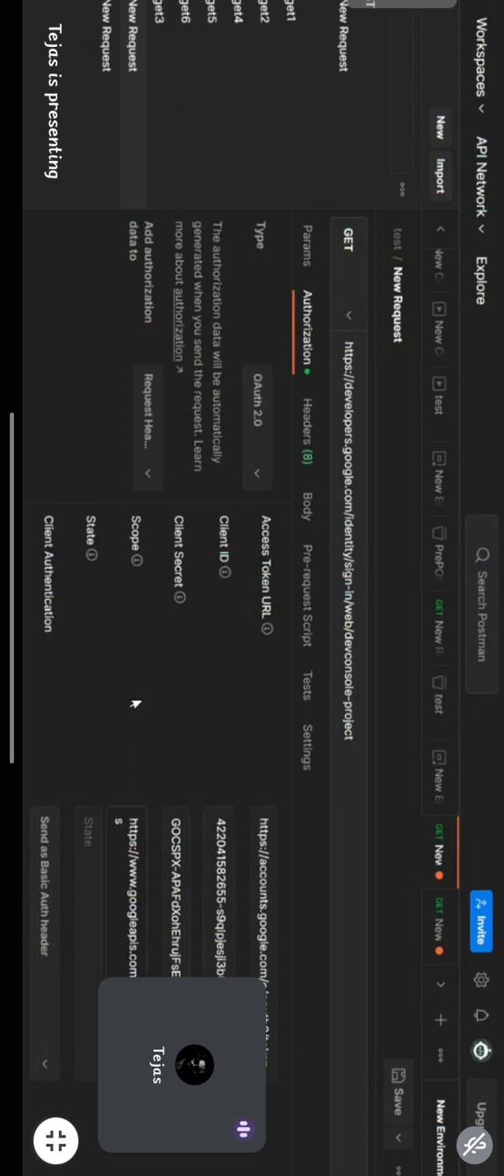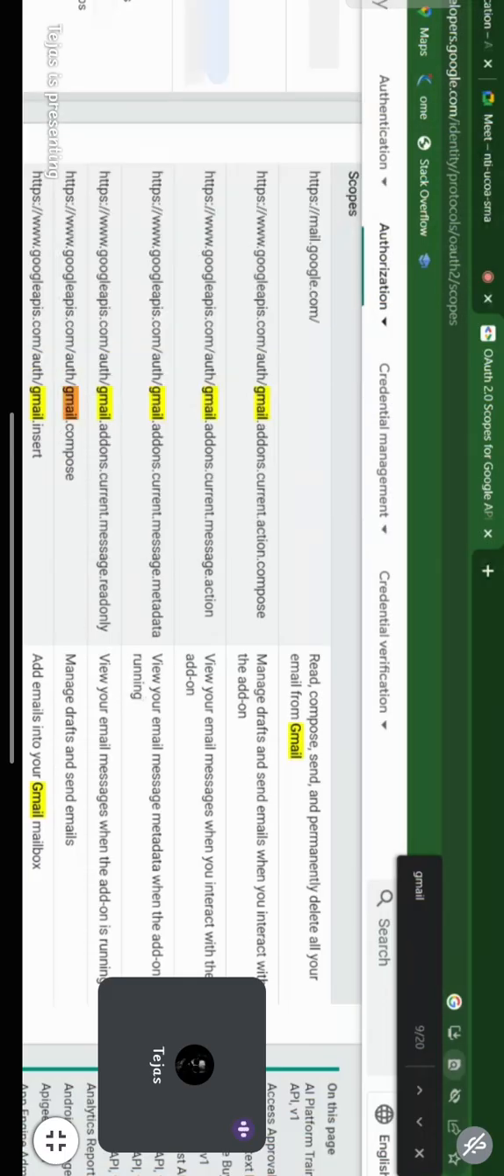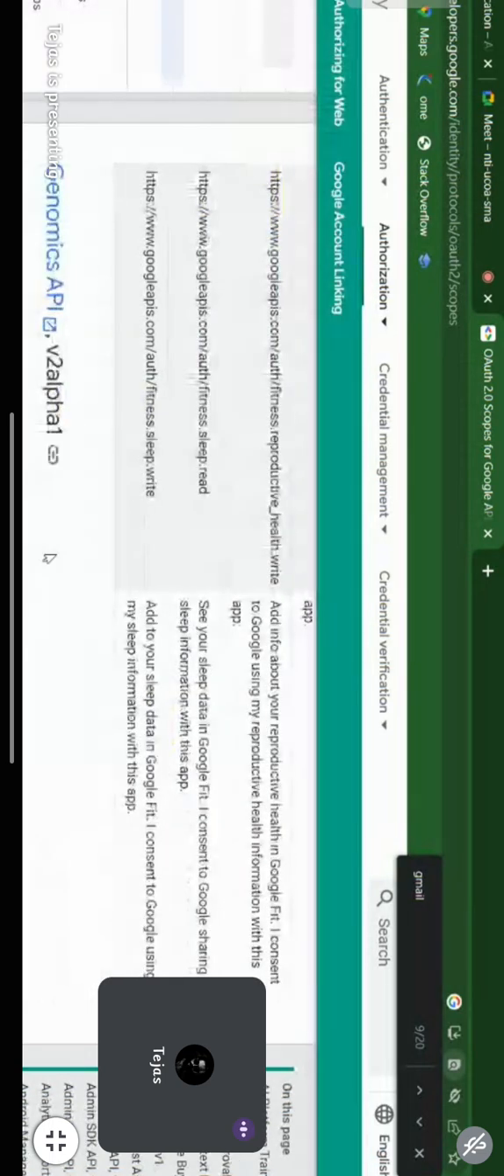Scope. On developers.google.com, I look at OAuth 2.0 scopes. For OAuth 2, the URL of the Gmail, you are defining the scope for this particular OAuth 2 credentials.